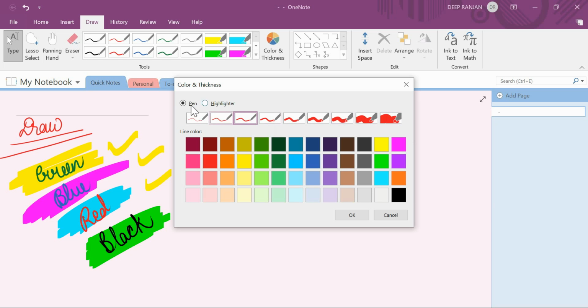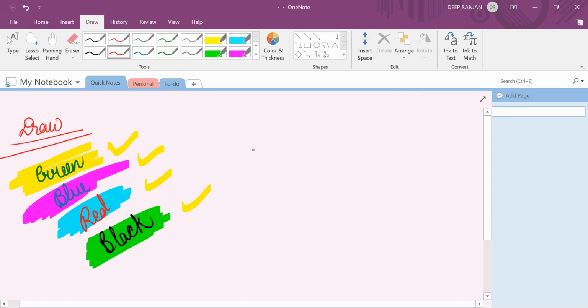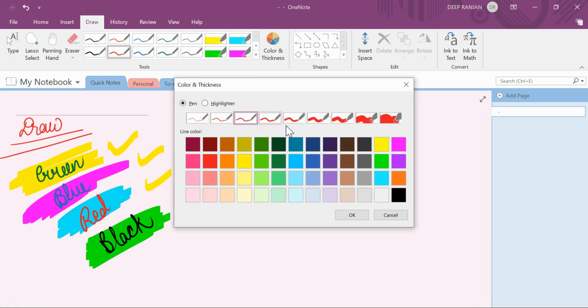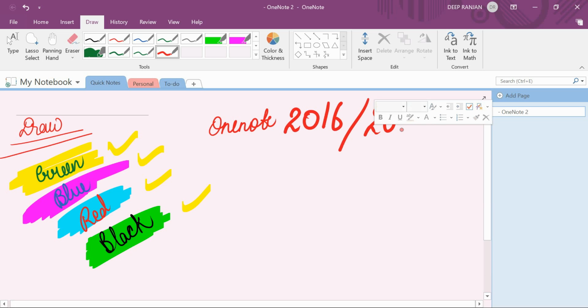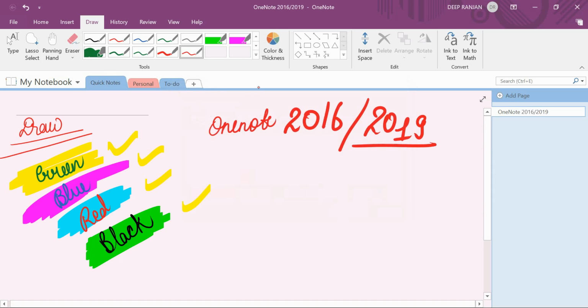Now you can also select the highlighter color and the pen color. Now I am choosing this one, which is known as 0.1 mm. Let's see what happened. I think I have not chosen it. Okay, now I have chosen it. Oh sorry, it's writing with much more thickness. This is the simple one.